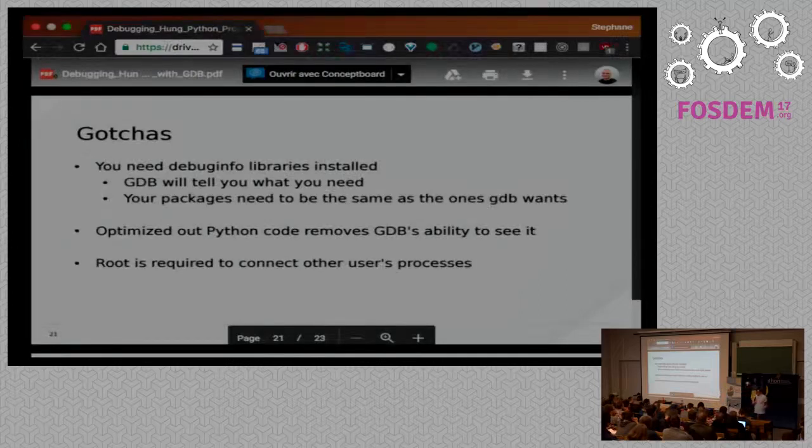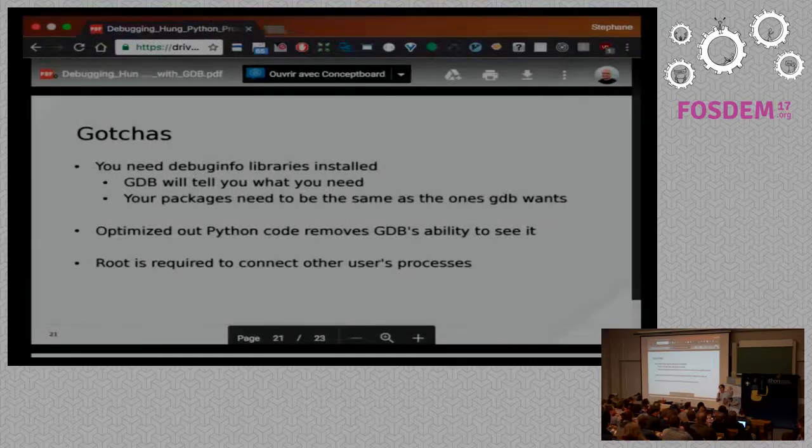Really, the only one that you need to do almost all of this is the debug info for Python itself. Whatever package brought Python onto your system, there's going to be an equivalent debug info package that gives GDB all the information that it needs to be able to debug it.